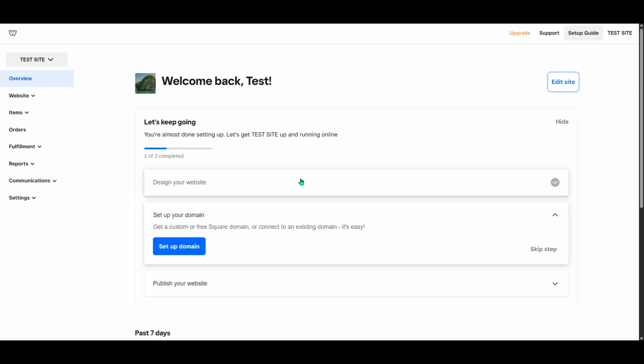Remember to double-check the site you're deleting and make sure you've saved any content you might want in the future.